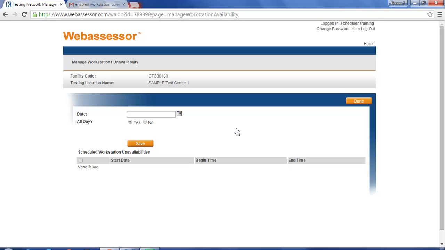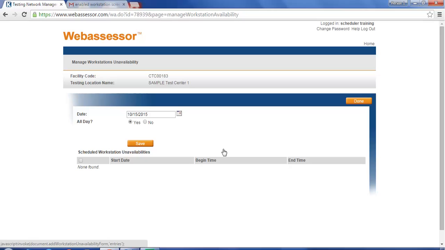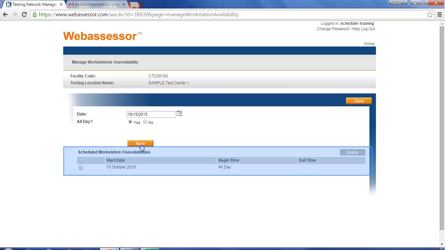So I have the choice between making the workstation unavailable all day or just for part of the day. If I wanted to make it unavailable all day, I would make sure this says yes, and then I would choose the date that I want that workstation to be unavailable. Let's say October 15th. And then I would hit Save. Now that workstation unavailability is listed below under Scheduled Workstation Unavailabilities.